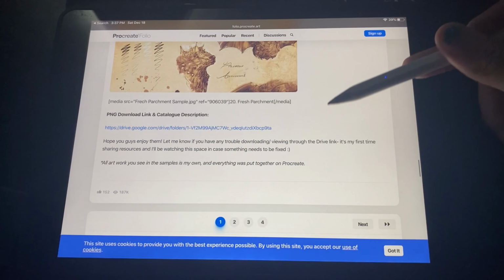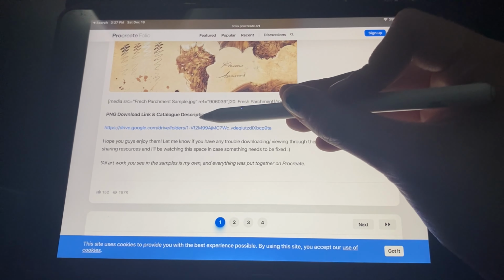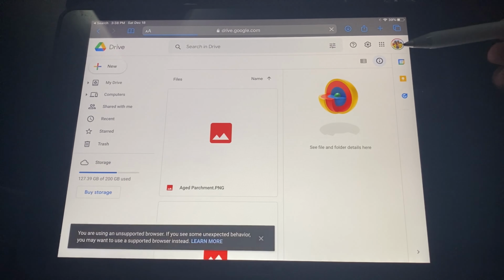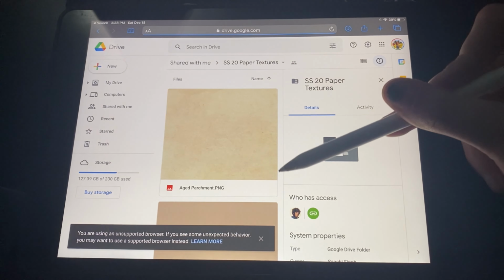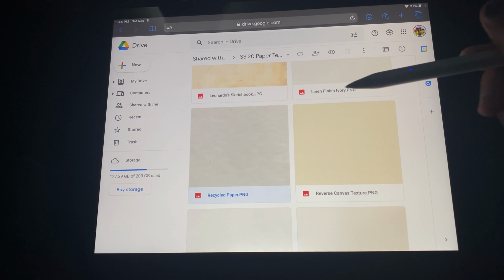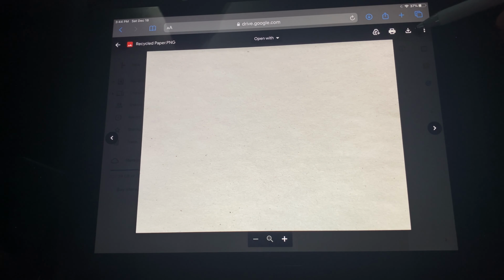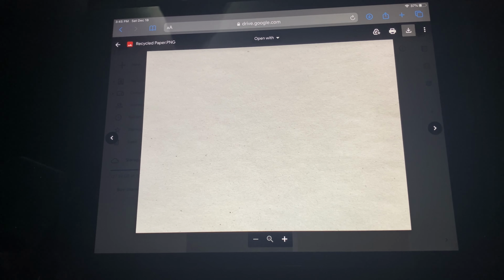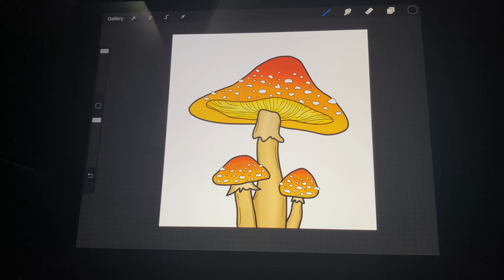So I scroll down to the bottom and they have the link right here for the drive. So I'm going to click on that. And here is where you can download them all to your camera roll. Alright, so go ahead and double click on that and then click save and it'll save to your camera roll. Another option is you can go ahead and screenshot it if that is easier for you. Alright, so this is the photo I'm going to use.